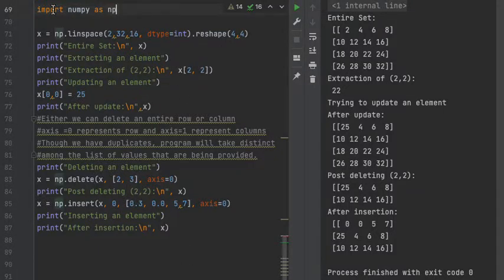If you look at the program, I just imported numpy, then created an array. It's just an array starting from number 2 until 32 with 16 elements. You can see it here, that's how it was created, and then I set the data type as integer and reshaped it as 4 by 4. It is just to create a two-dimensional array, but you can do it in many different ways. This is something I created for simplicity of explanation, right? Then you can see the print of the entire data set.